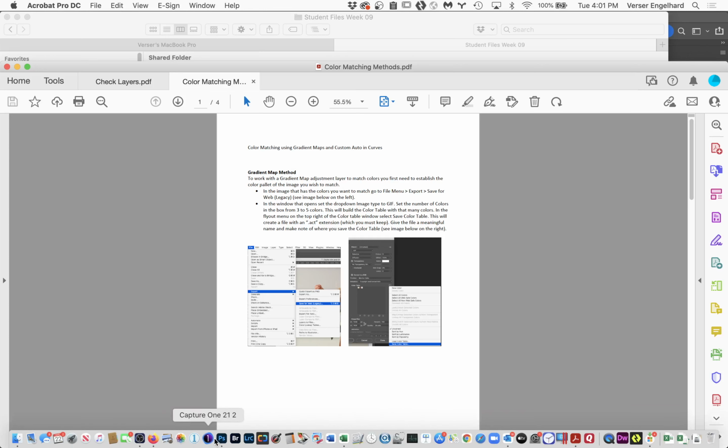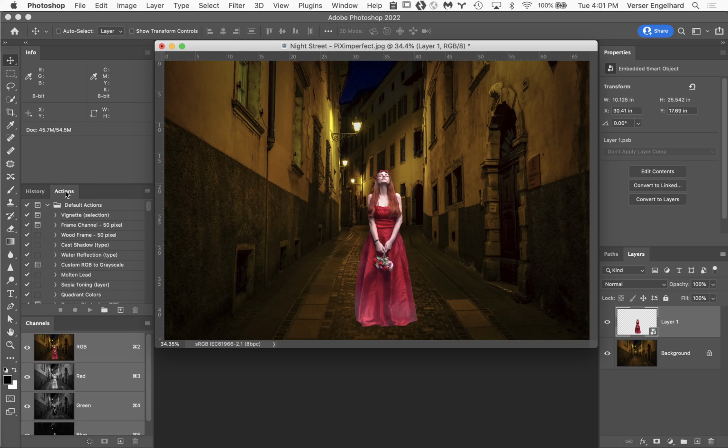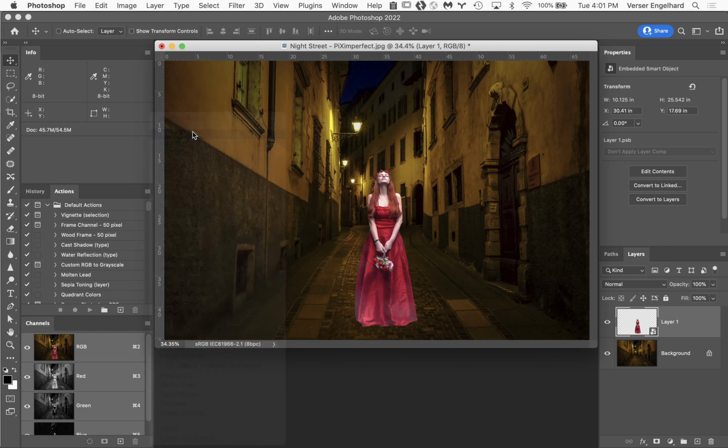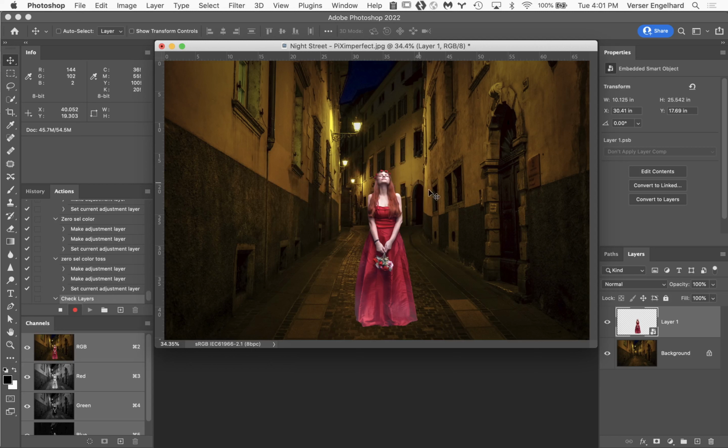Okay, back into Photoshop. So we're going to build the check layers first. Over to your Actions palette. Click on the menu that's right to the right of the Actions palette. You'll get a flyout, and we're going to say New Action. And we are going to call this action, instead of calling it Action 2, I'm going to call it Check Layers. And I'm going to hit Record. And then I'm going to follow the recipe that I've got right here.